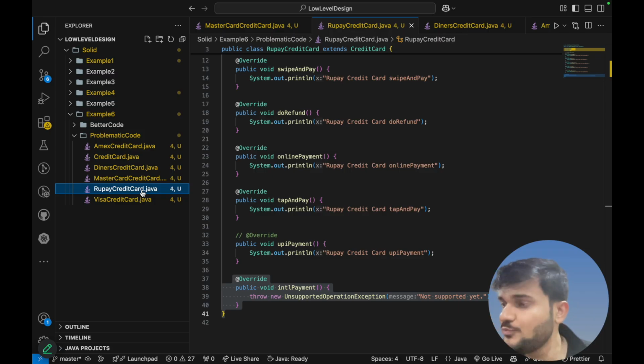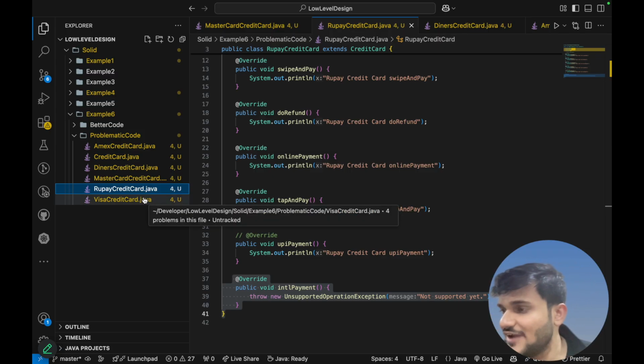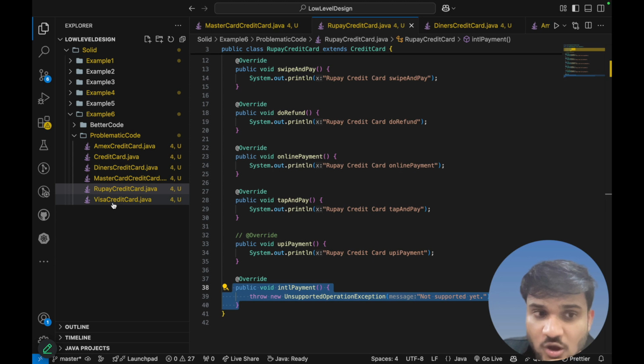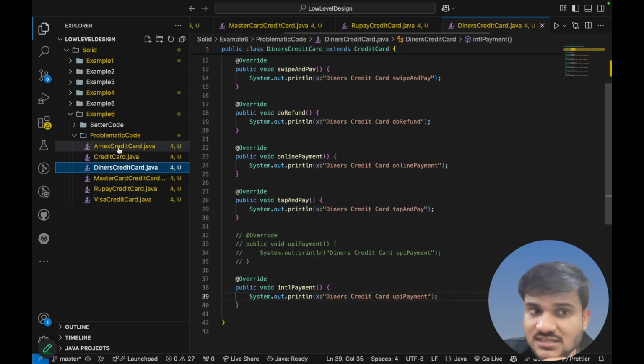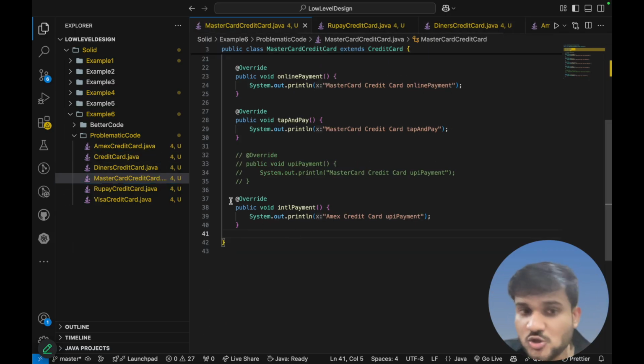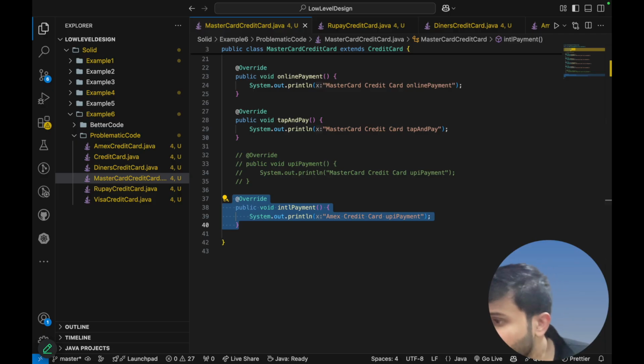So it has created two type of problems for us. First, of course, it is violating some level of Liskov substitution principle. Plus, there is a lot of code duplication going on. The core algorithm of international payment inside Visa, Diners, and Amex is going to be same because everybody requires no pin. But MasterCard requires a pin. So here there will be an additional step of pin. Rest everything is going to be same. Right?